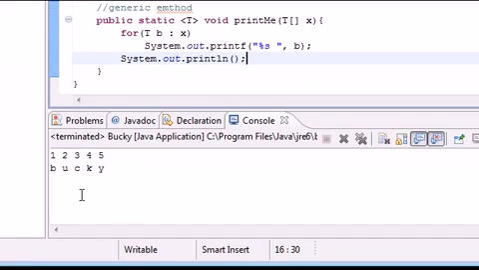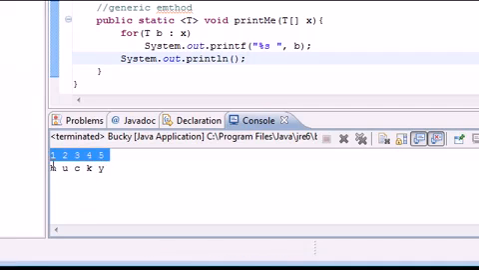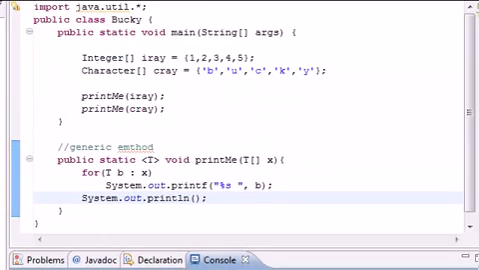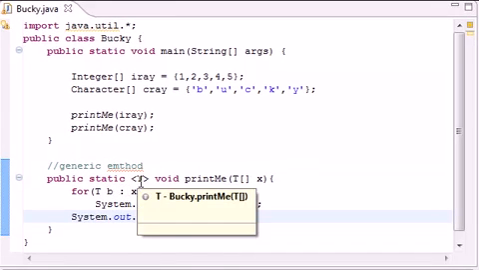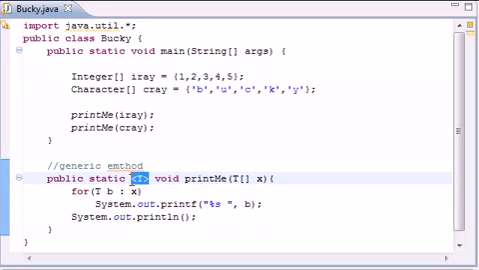And as you can see, instead of having to build a whole bunch of different overloaded methods, we can just pass it this one generic method and pass any type of data we want into it, and it works just fine. So here we pass it an integer array, and here we pass it a character array, and as you can see, instead of having a specific type of data, we just put a generic letter, which was T.